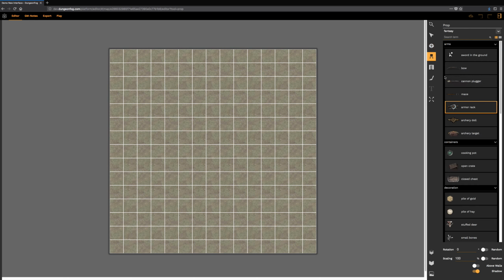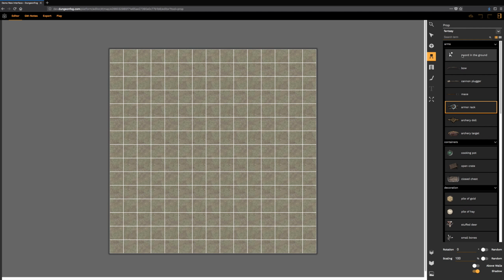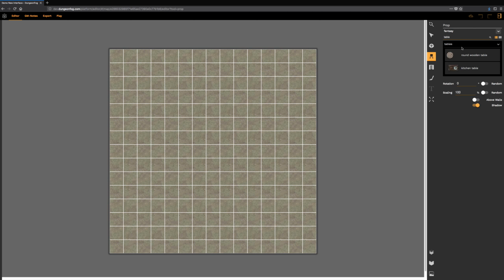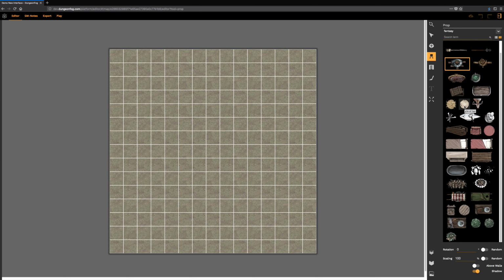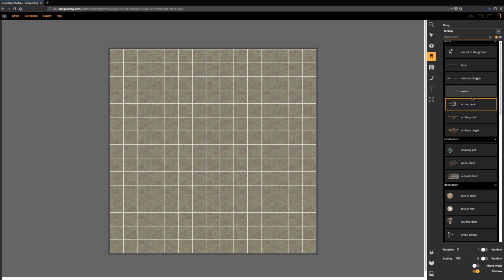We have the props, which now have a lot more space for props. And two cool new features. First of all, the search. So I can now search for stuff. And I can also switch between the list view and the tiles view. So if I prefer to have my props as tiles, I can do that, or I can go for the list view here.